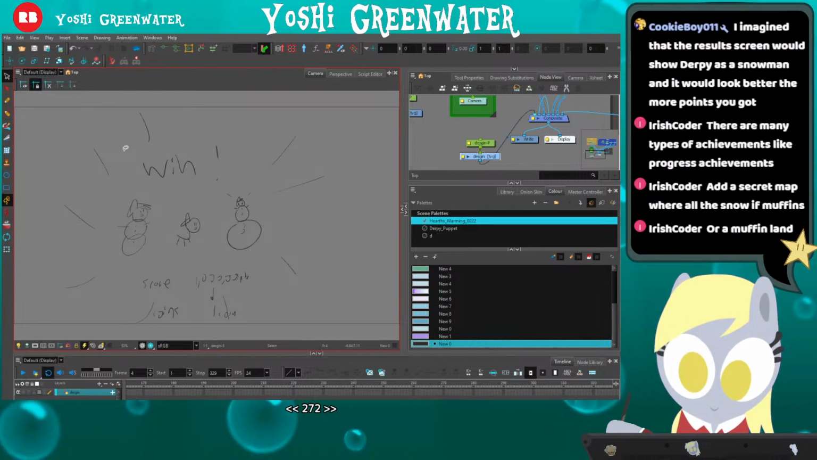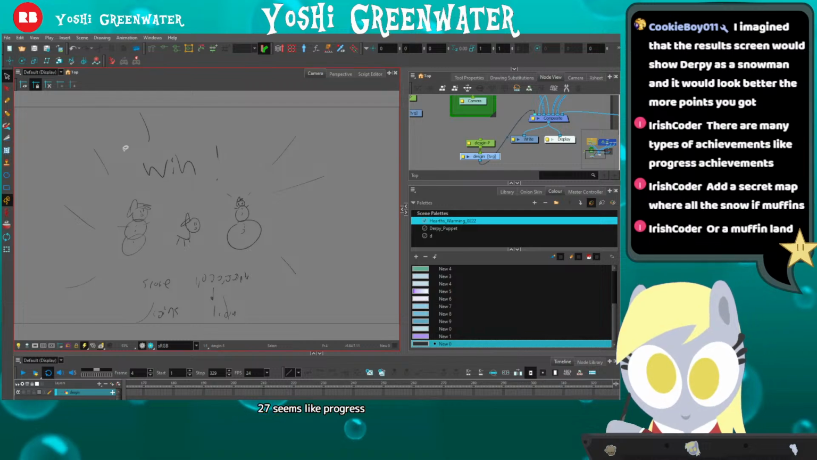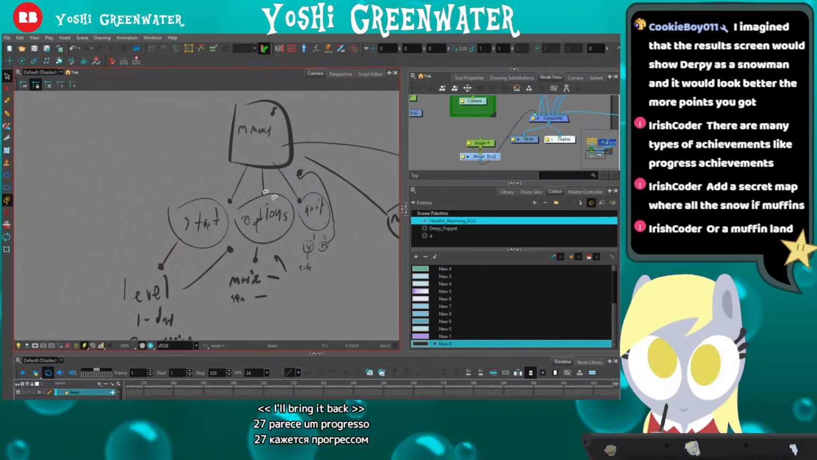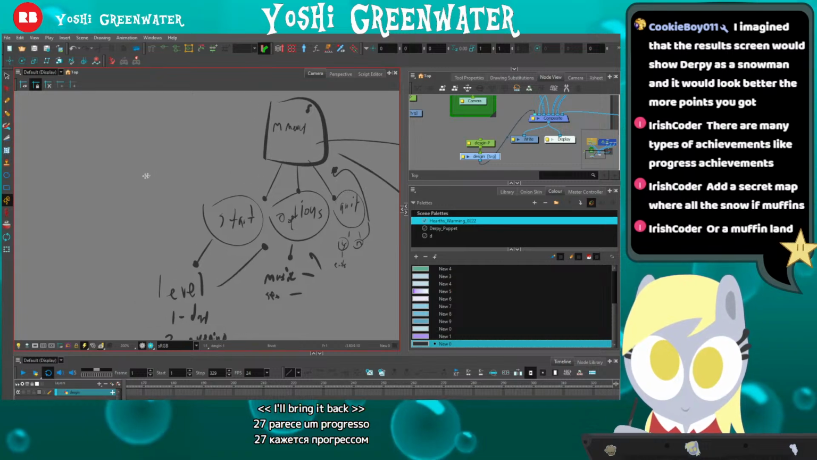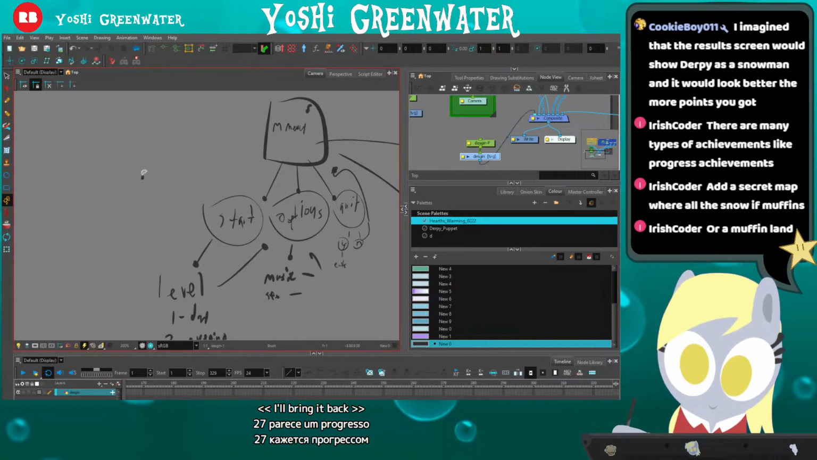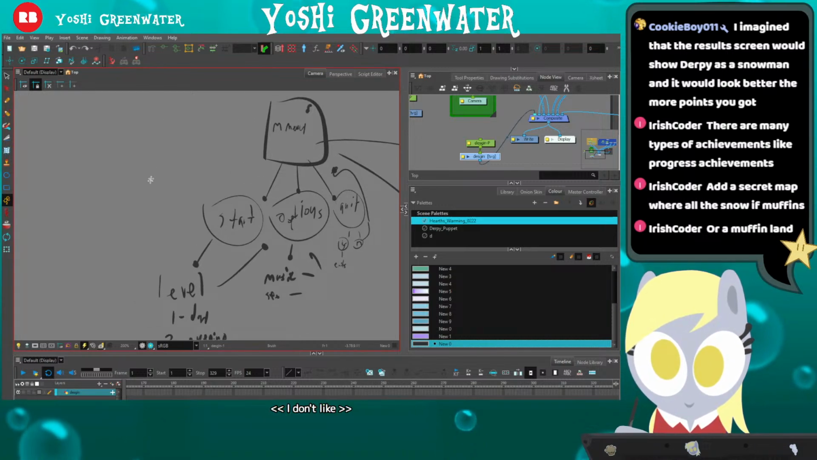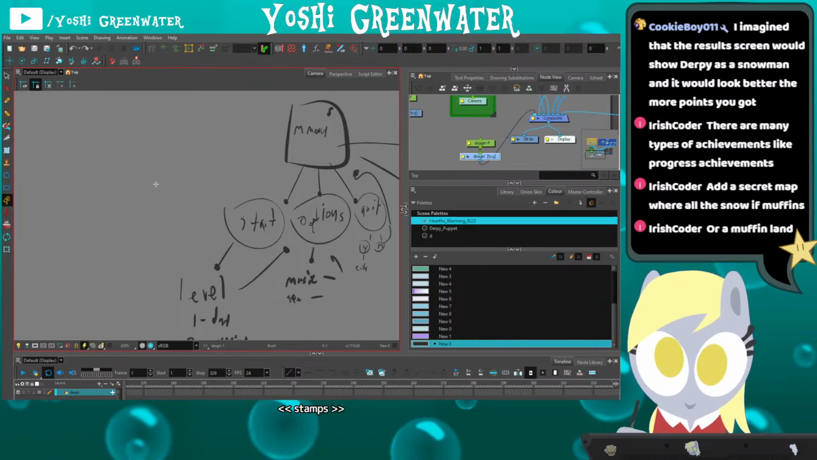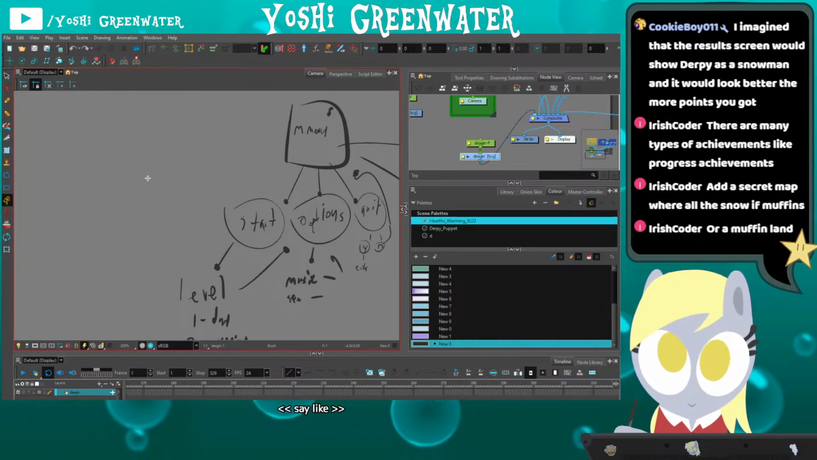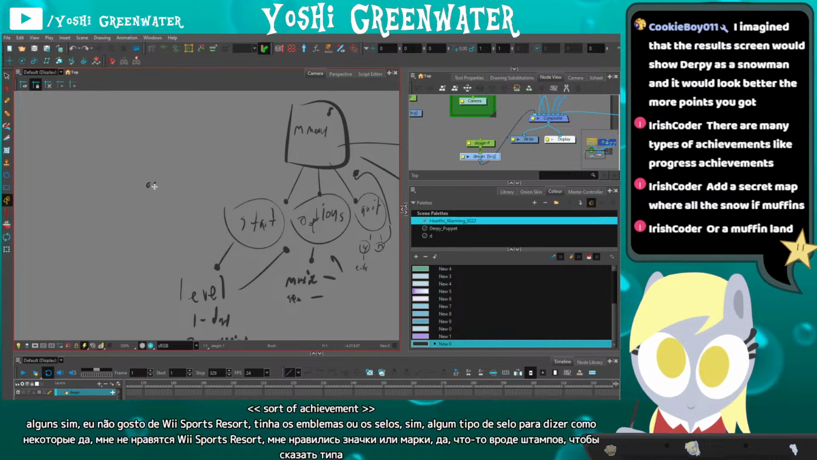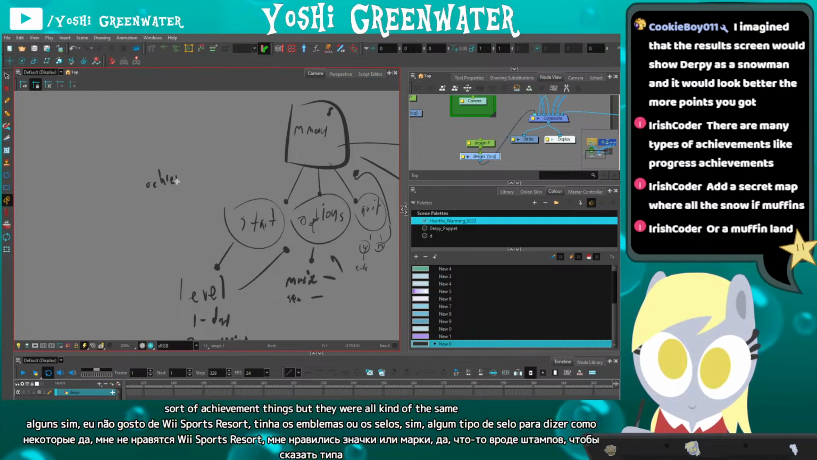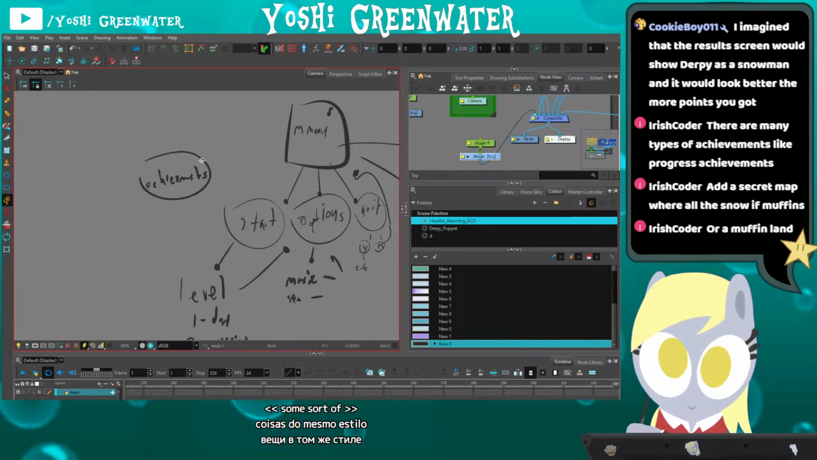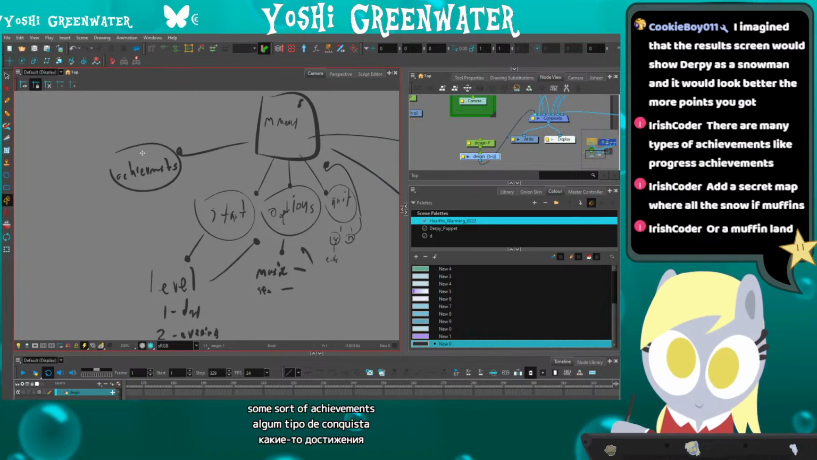Reset achievements like progress. Okay, I'll add the achievements. I'll bring it back. I'll add it in. Yeah, I know Wii Sports Resort had badges or stamps, some sort of stamps to say some sort of achievement, but they're all kind of the same style. Some sort of achievements. Okay.